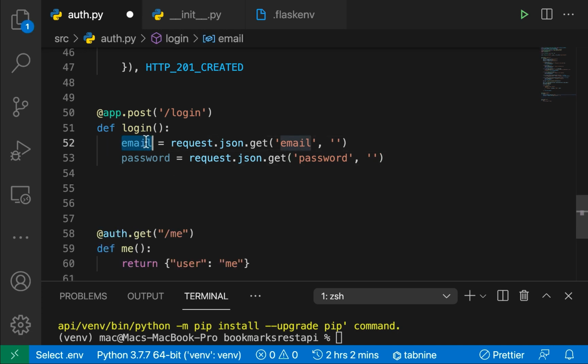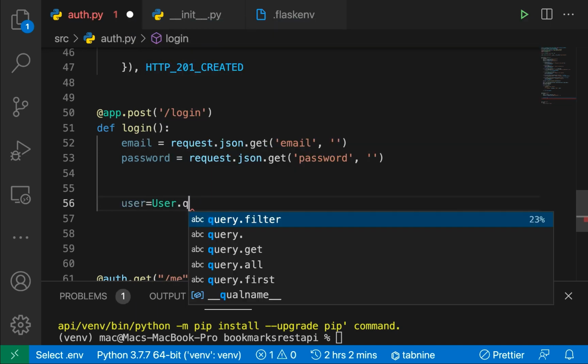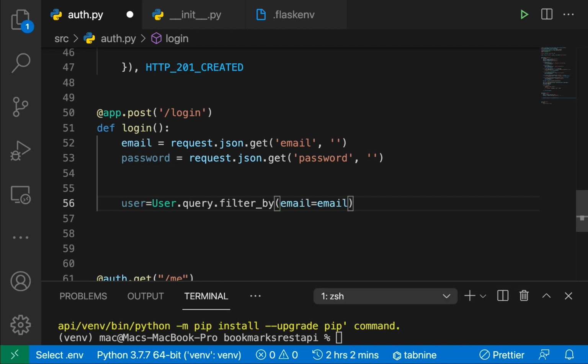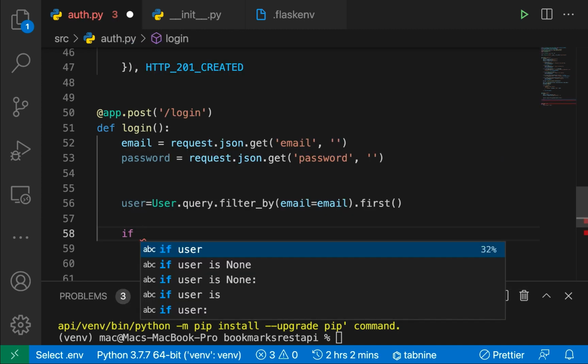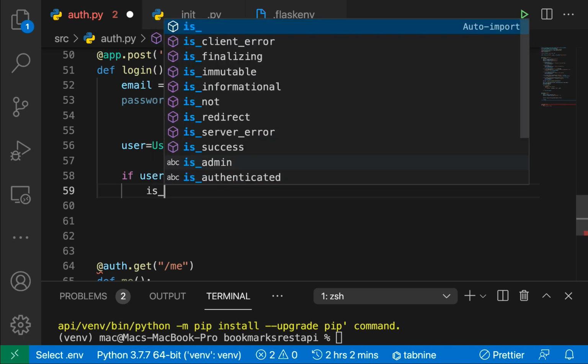So the first thing we're going to check is if the user with this email exists in our DB. So we're going to have user equals user dot query. Then we want to filter by email, then email equals email. Then we want to do dot first. So you can check if we have this user. Now we can check their password. So we can just have something like is pass correct.